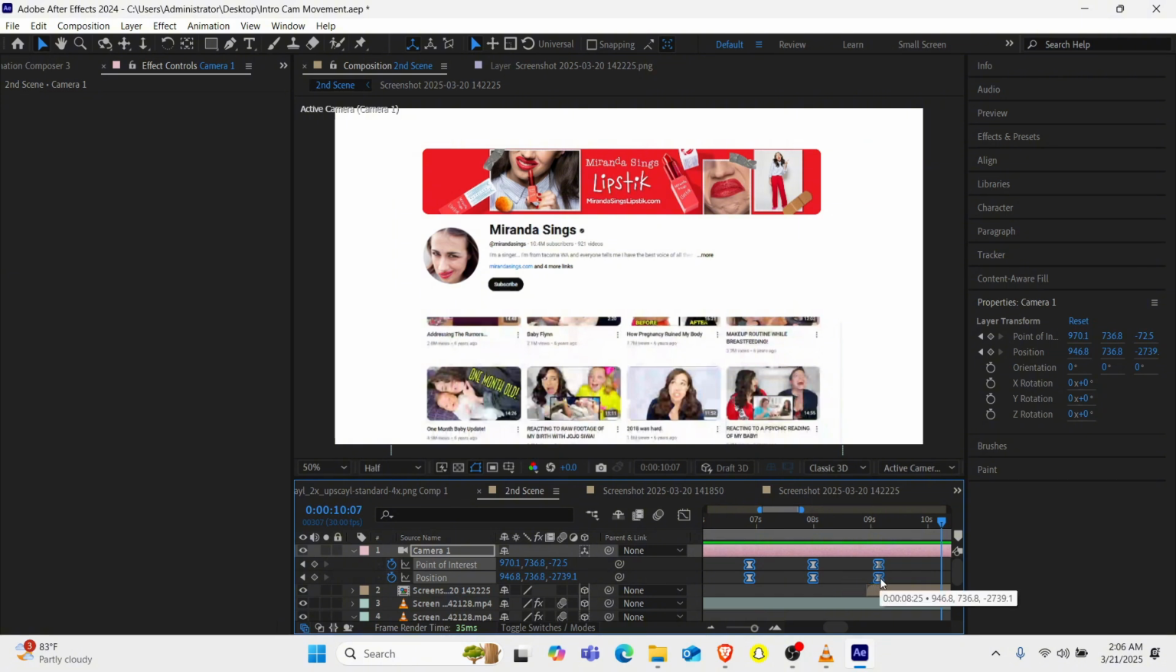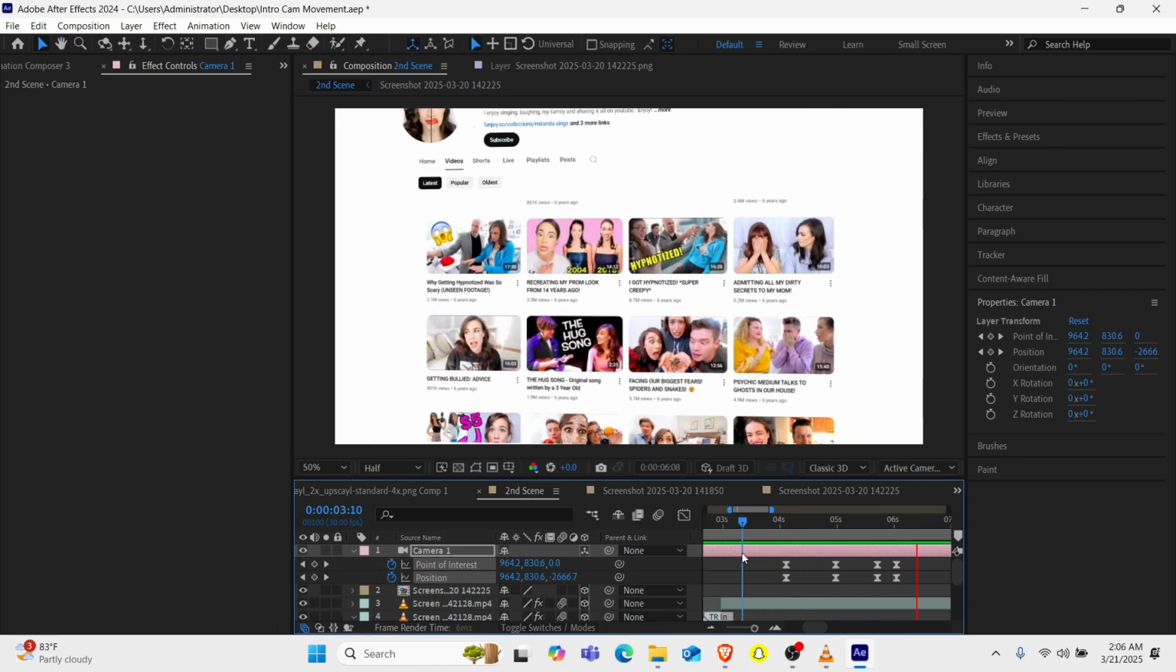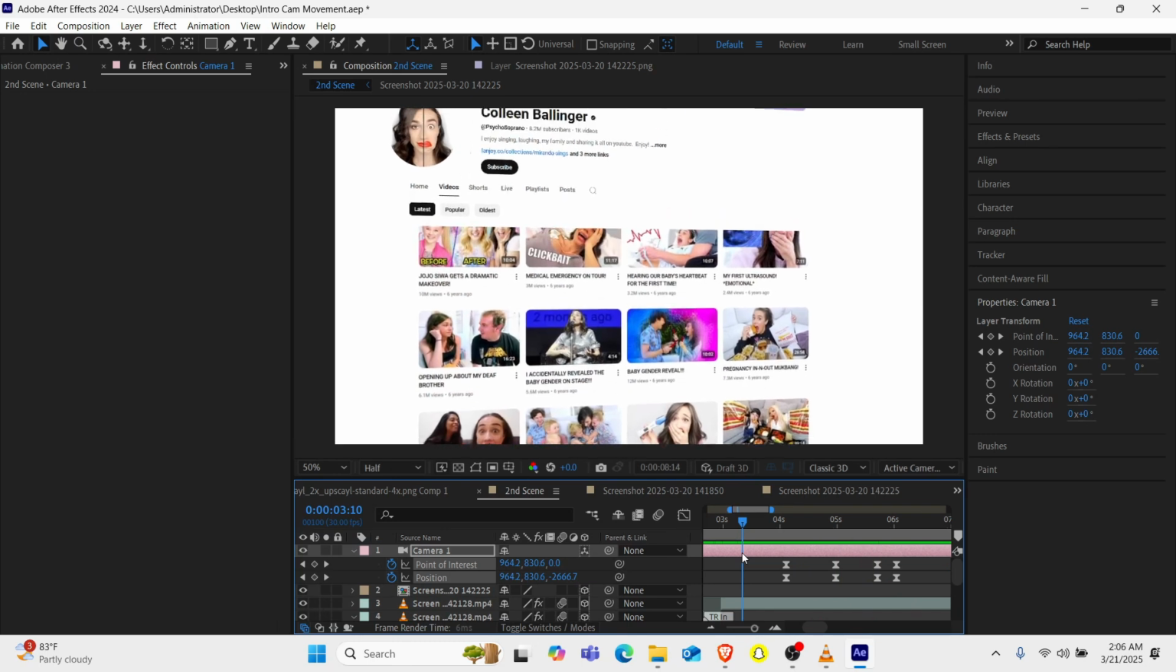We just have to put this to the right. All I did was hold Alt. So you hold Alt, then you can stretch out the keyframe so that it gives you this smooth movement that you see.